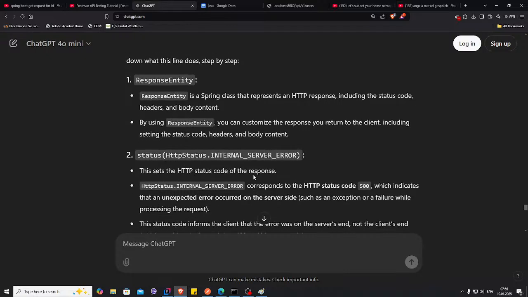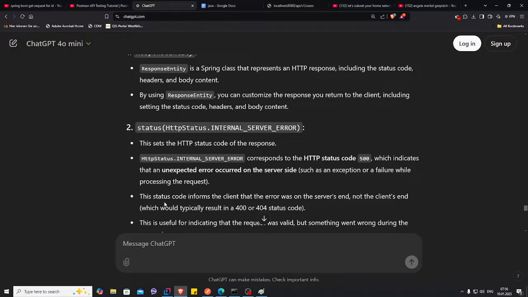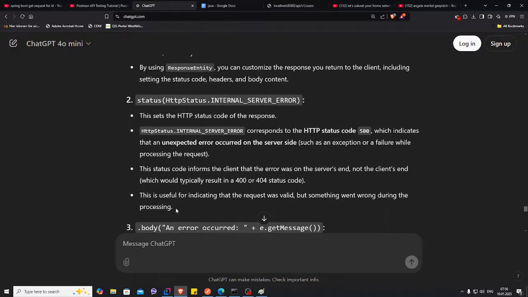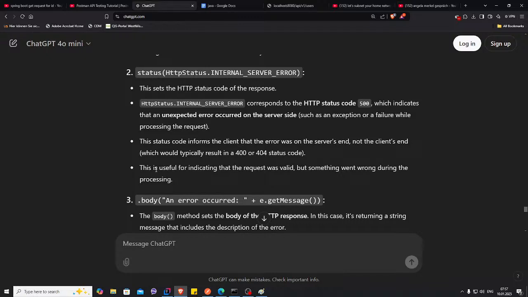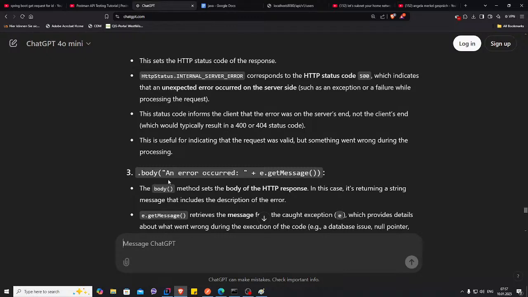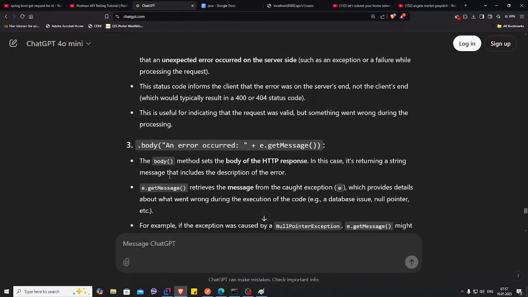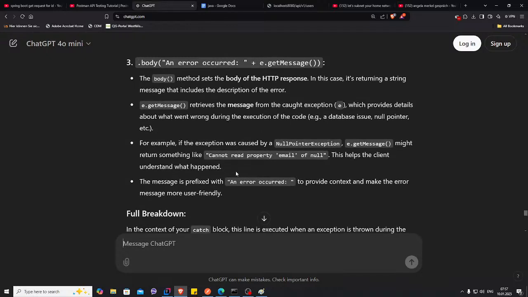The HTTP status code for the response corresponds to the HTTP status code 500, which indicates that an unexpected error occurred. The status code informs the client that the error was on the server side, not the client end, which typically results in a 404. Okay. This is useful for indicating a request was valid but something went wrong during the process. The method sets the body. e.getMessage will provide details about what went wrong during the execution.